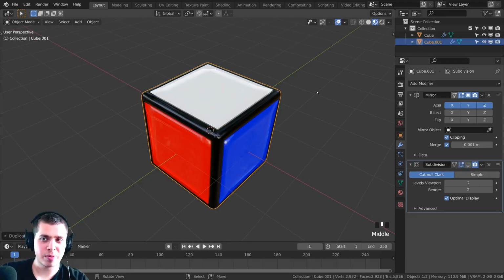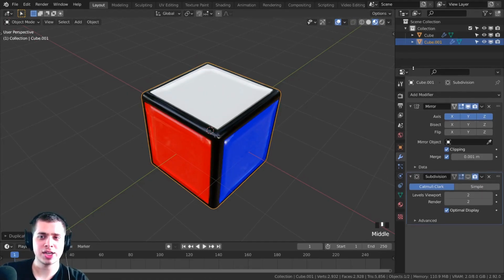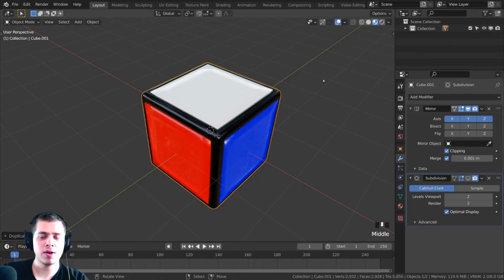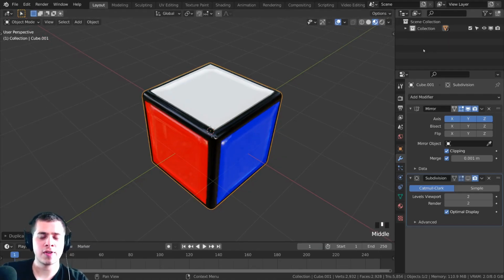Now what I want to do is I want to move it to a separate collection, and these are collections right here. I want to move it to a separate collection and then hide the collection, and that way it's just kind of sitting there in the background, but it's hidden, and then if we want to come back to it, we can, just in case.